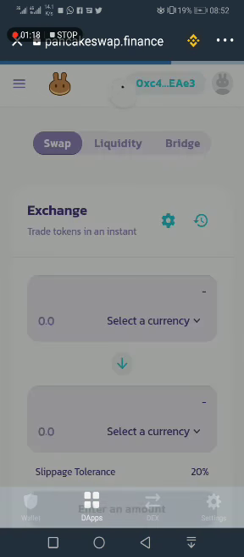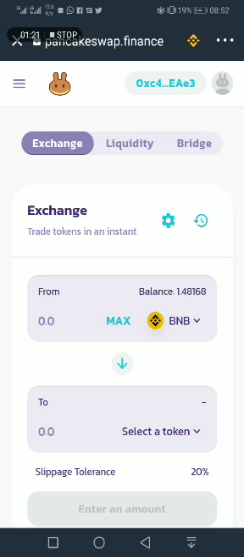Once it's completely loaded, the wallet will be automatically connected. Here is my wallet address, and the highlighted button is my wallet. It is automatically connected because I am on the right network. Remember, I want to add liquidity using Binance Smart Chain.